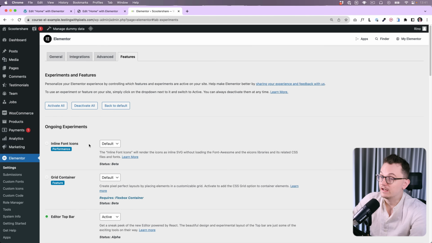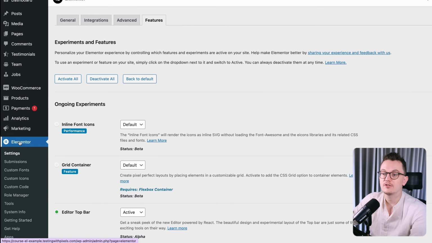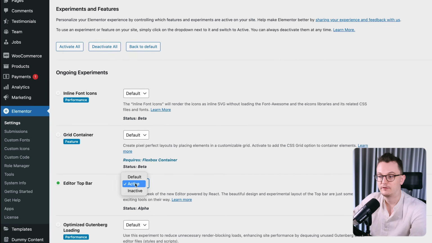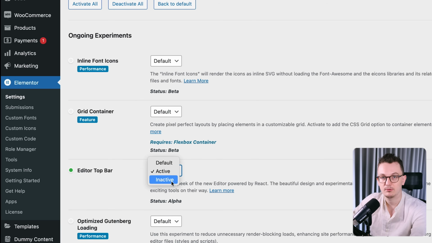We can turn this interface on and off by going to the Elementor settings in WordPress, then clicking on features, and there it is, Elementor top bar. If you like it, put it on active. If you don't like it, put it on inactive.